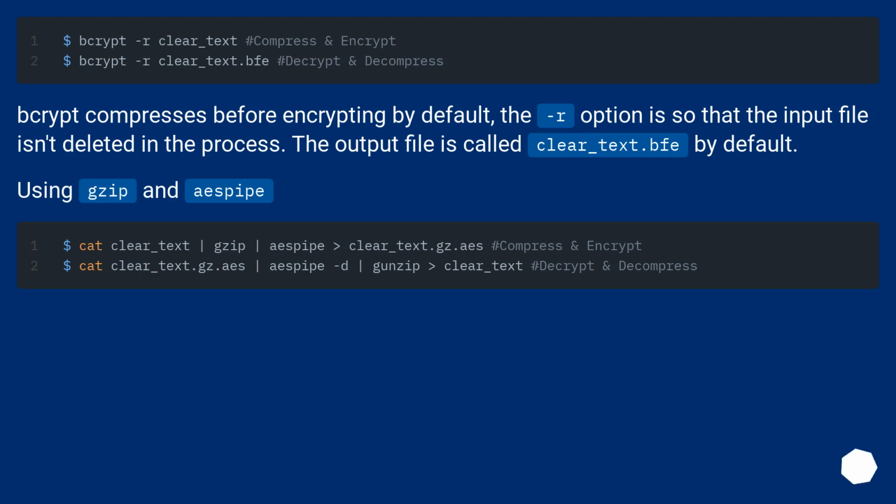ccrypt compresses before encrypting by default. The -k option is so that the input file isn't deleted in the process. The output file is called clear_text.cpt by default. Using gzip and spipe.